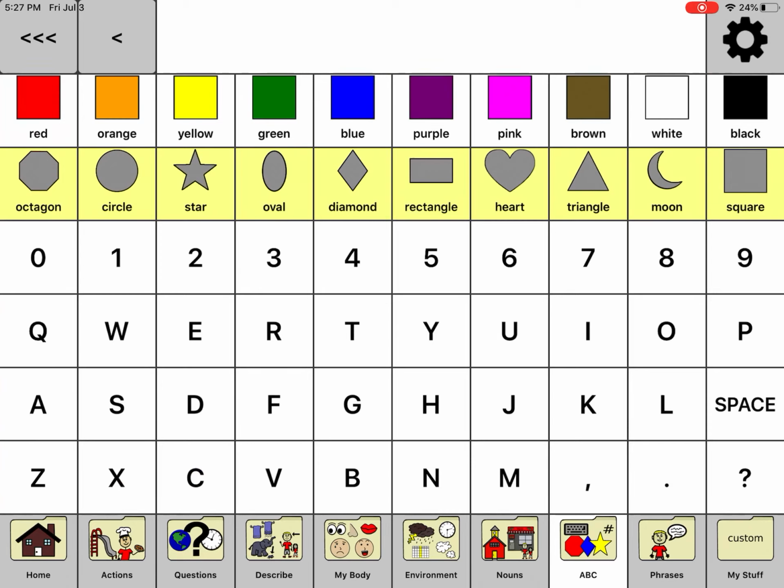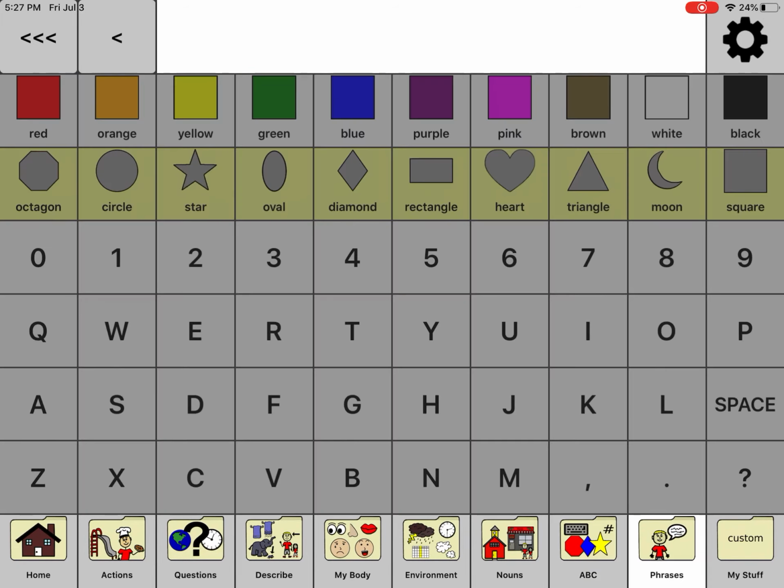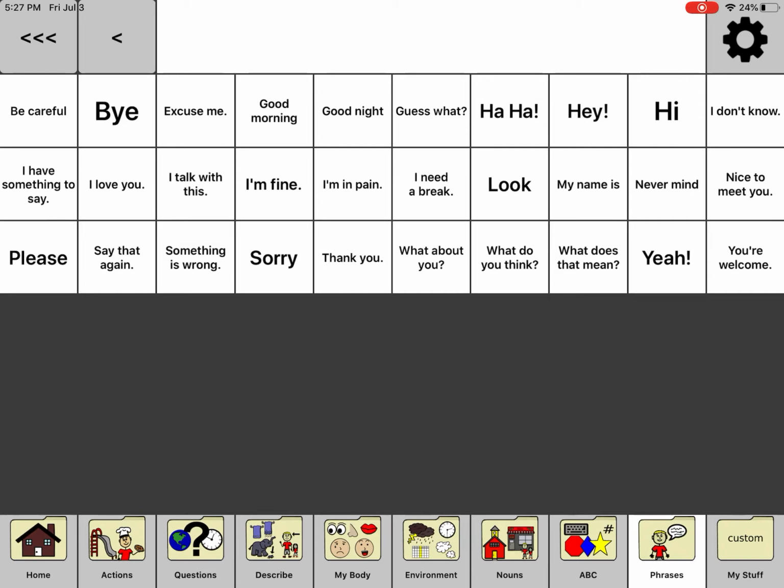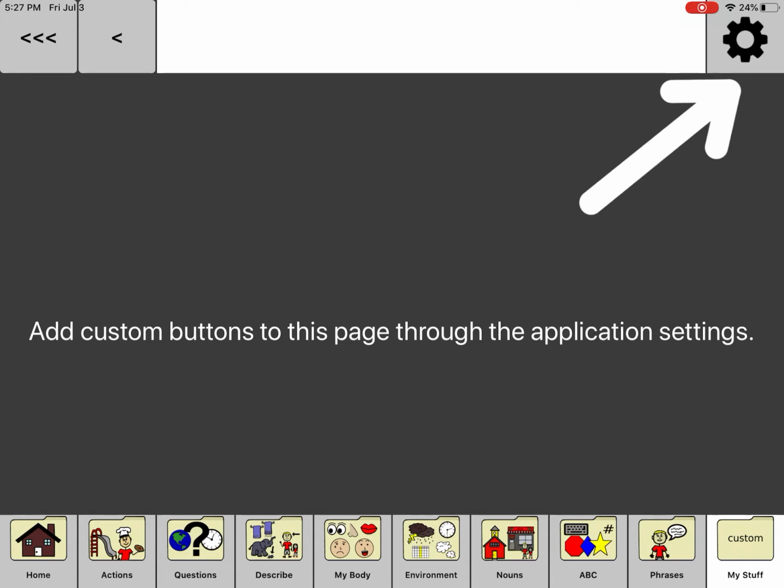ABC has your keyboard laid out in QWERTY format, colors and shapes. And then we have some pre-programmed phrases, but you can always edit this later if you needed to, or add an emoji or a custom icon. This tab is strictly for your custom icons. And then this is the settings wheel. This is how you'll add or edit any of the other tabs.